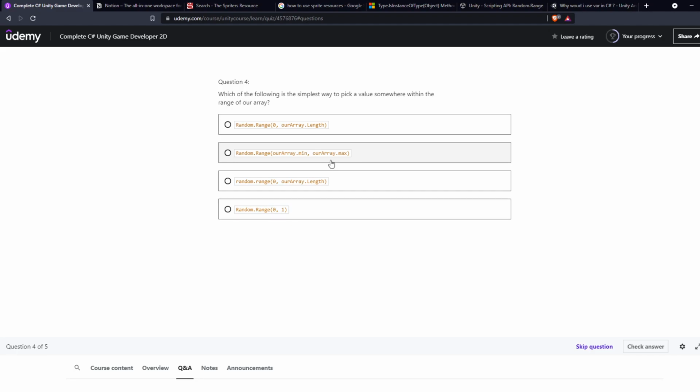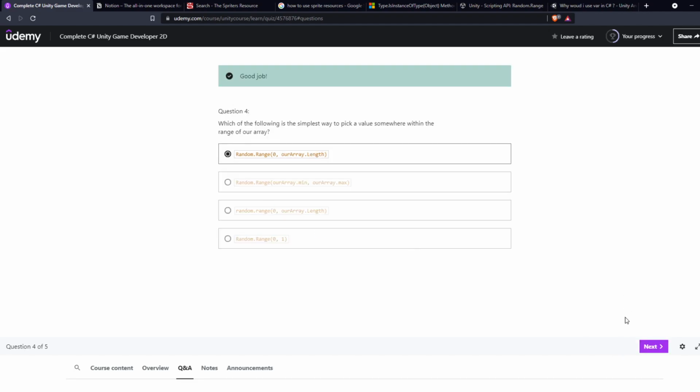Oh wait, no. Sorry, I guess I didn't really pay attention. But min and max returns the minimum value and the maximum value, so that's also incorrect. So it's actually this one. Cool.